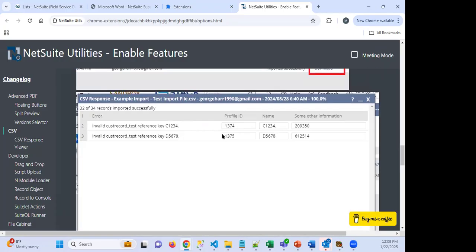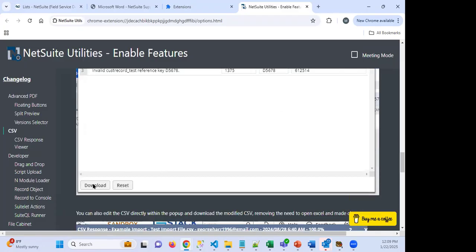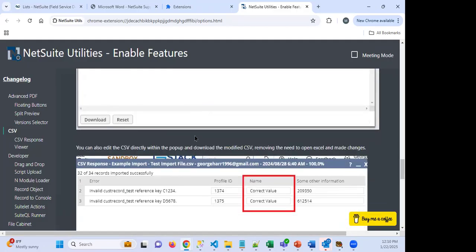It allows you the ability to make the change directly on the screen, and then you can download a new CSV file for importing. So you can modify the CSV file and then save it and do the re-import. This one might save a little bit of time, especially if it's an error that you know how to fix without having to do any other investigation.